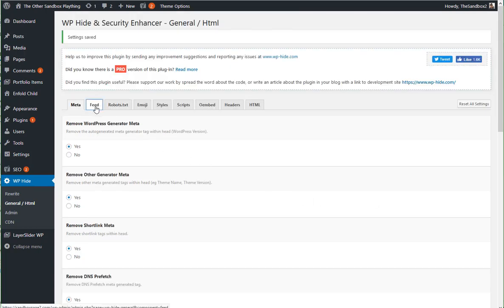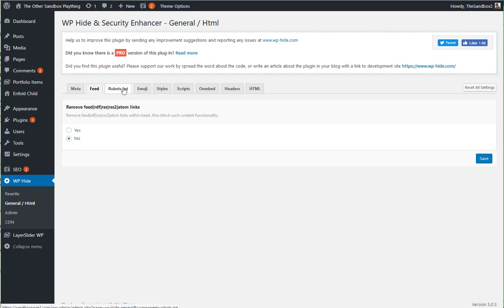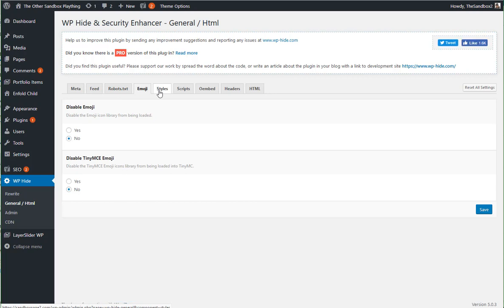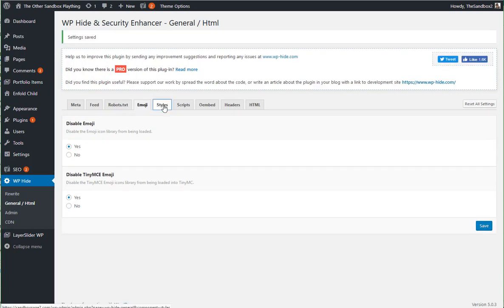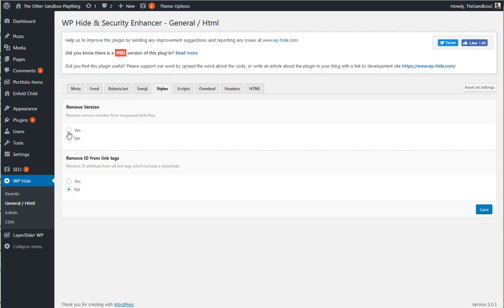You can take care of your feed if you want to remove that. Mess with your robots text file. Emojis. Oh, well, let's disable the emojis. We don't need those. Never use them anyway. Styles. Remove the version from enqueued styles. ID from link tags.